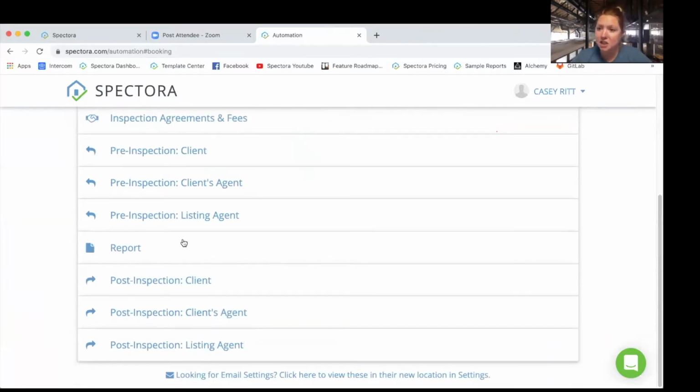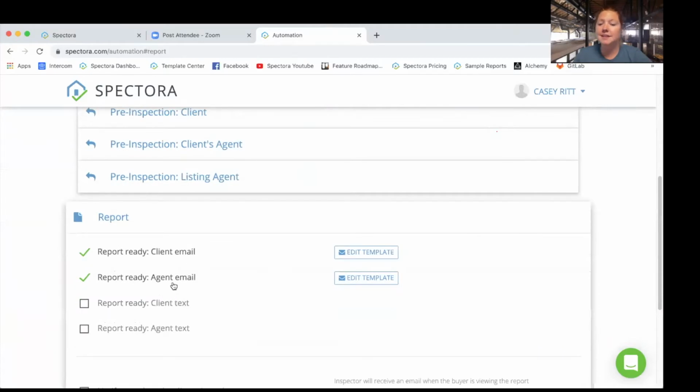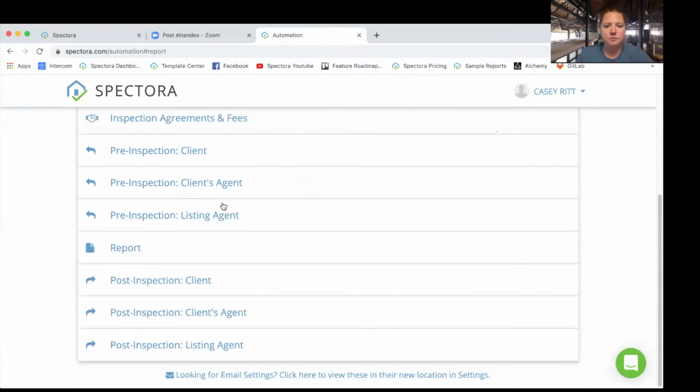Report is the report ready email. When you are publishing your report to the client or agent, that's the email that goes out. It's always good to note that it's illegal in some states to directly send the report out to the listing agent. You can only send it to the clients or the client's agent. And so we don't even give the option in the platform to directly email the listing agent. We don't want anybody getting in trouble. So this is the clients and the client's agents, no listing agent. Everything else has a listing agent option, just not report ready.